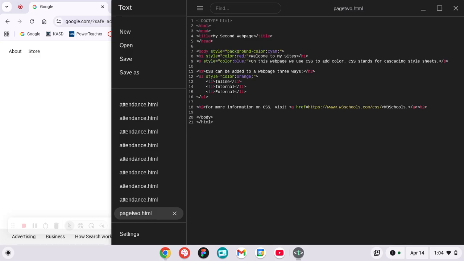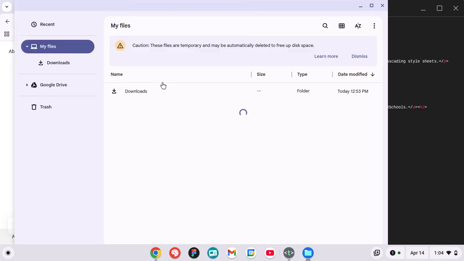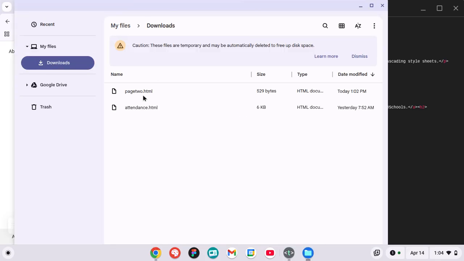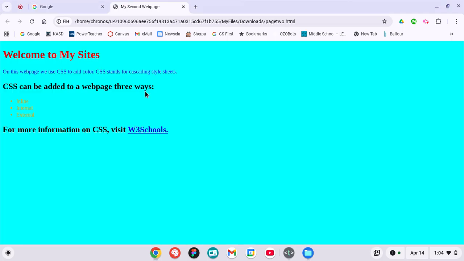Okay, then I'm going to go back to the folder, Alt Shift M. All right, in my downloads folder, there's page 2. If I double click here, it'll open a browser. All right, so I'm checking out my browser. I notice it says welcome to my sites. So it should say welcome to my site.